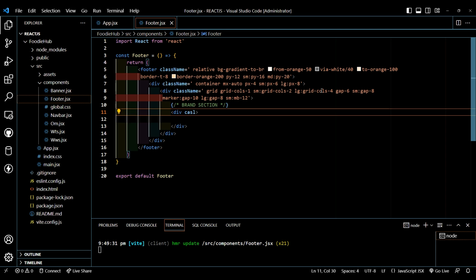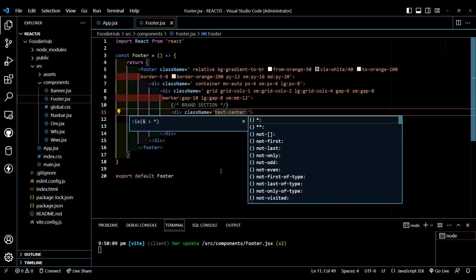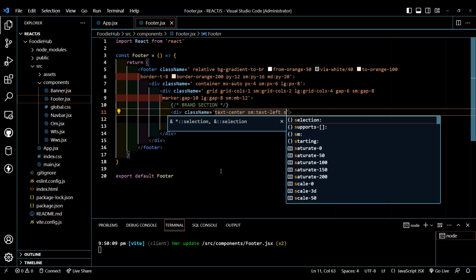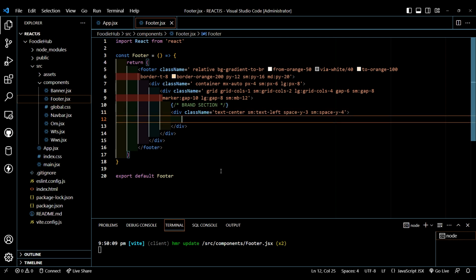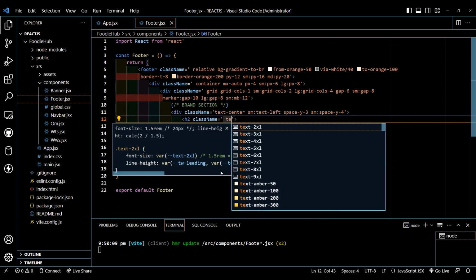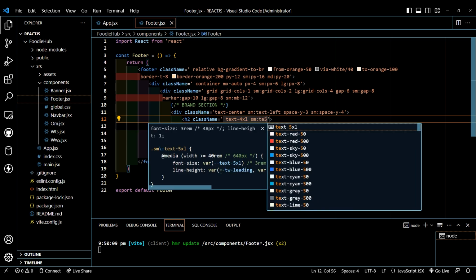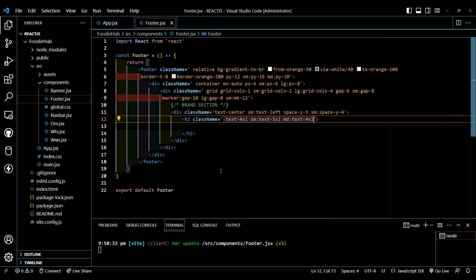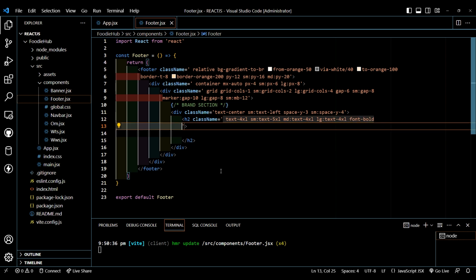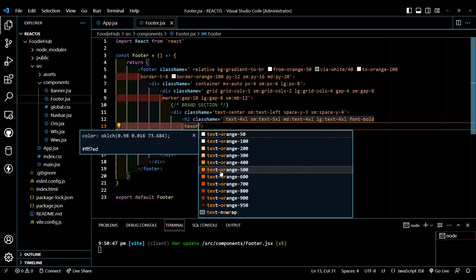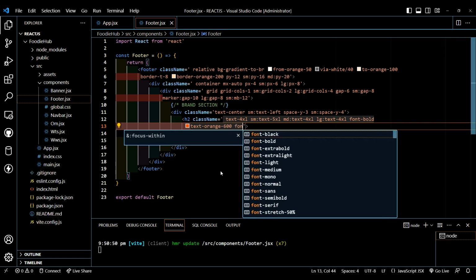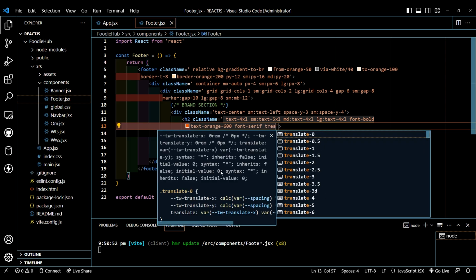Let's create div. Class name text center. For smaller screen, text will be left. Space from y-axis will be 3. For smaller screen, space from y-axis will be 4. Let's create h2 tag. Class name will be text 4xl. Smaller screen, text will be 5xl. For medium, text will be 4xl. For larger, 4xl. Font will be bold. Text will be orange 600. Font serif.